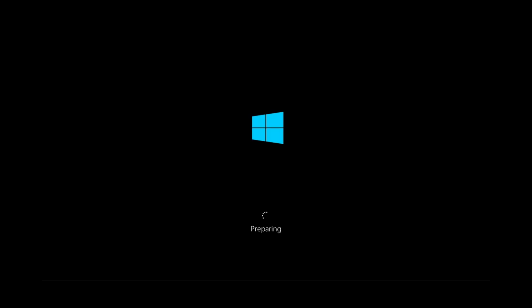After it finishes restarting, you'll be greeted with a preparing window, and then it should be resetting this PC one more time, and this portion does take a while. So like I said, it could take from 30 minutes to an hour. Just depends on how powerful of a computer you have.